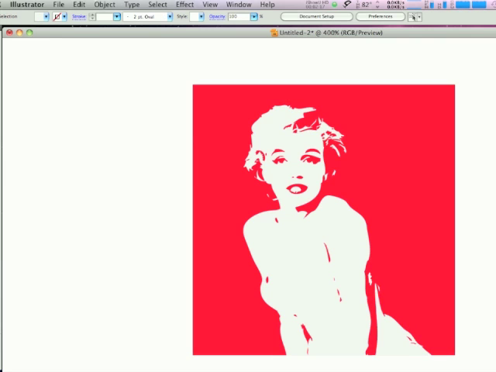But what is important is you turn it into vectors with the Live Trace tool, and then once you've done that, after you've clicked Expand, you can edit the vectors in the way that you want. So that's how you turn an image into an illustration.